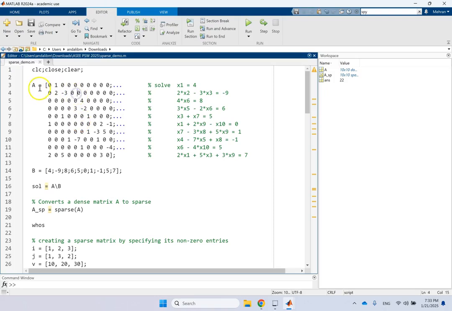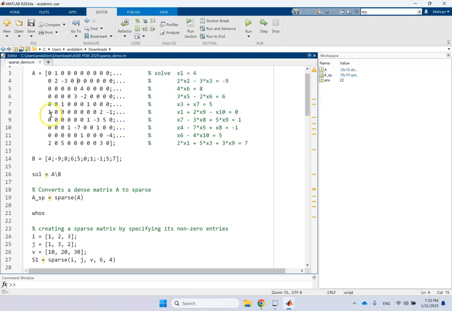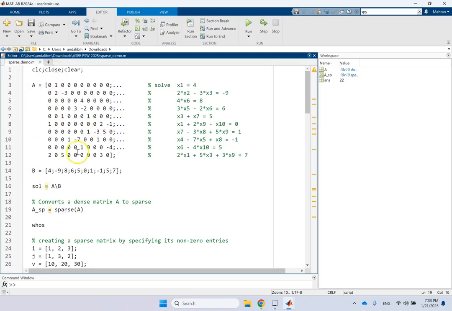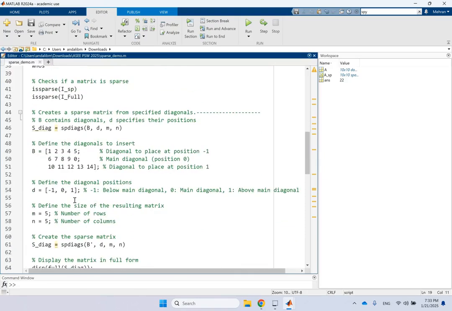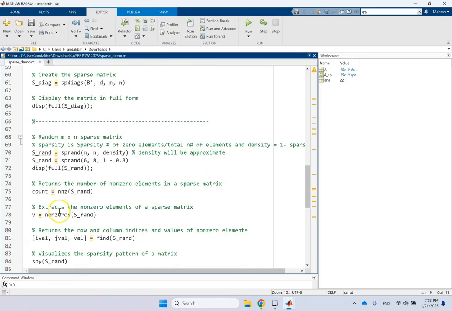Okay, so first thing we learned is how to convert a matrix into a sparse. If it has a ton of zeros, we use the command sparse. If we want to know how many non-zero elements it has, we use the command nnz. And by the way, the ratio of non-zeros to the total number is called density, and one minus that, which is the number of zero elements to the total number of entries, is called sparsity.